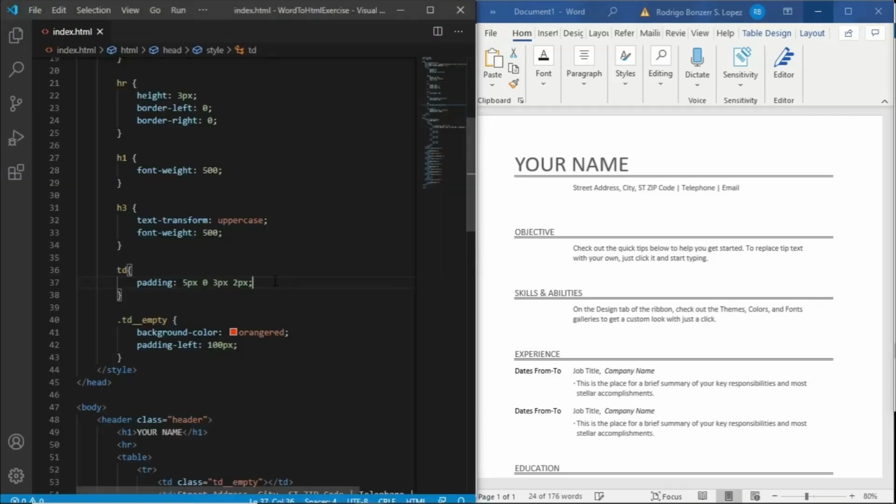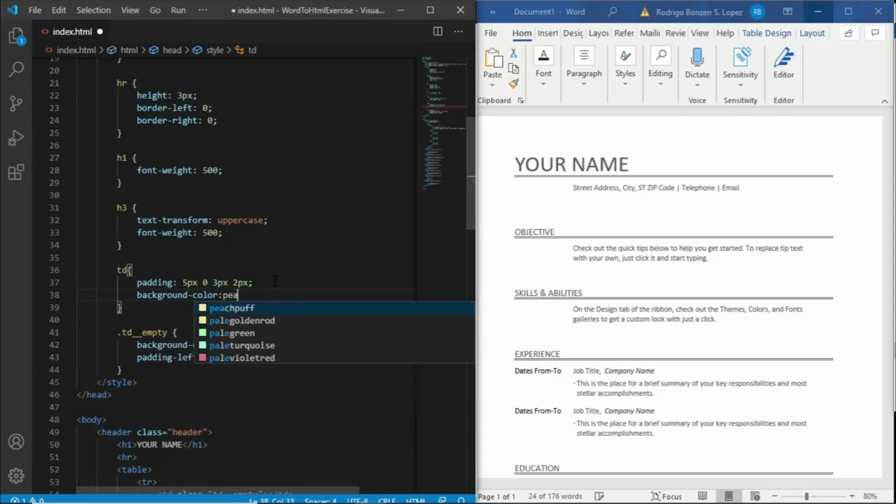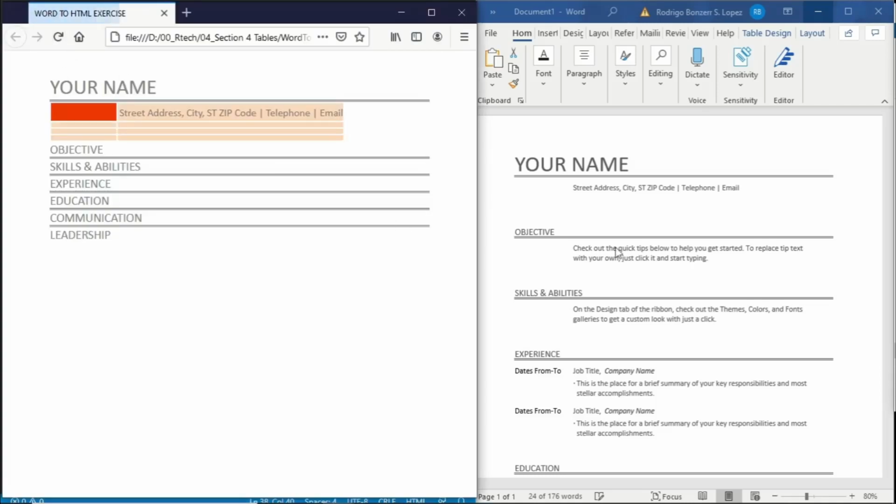Now let's try to give this a background color so that we can see better what is currently happening on our browser. Now let's refresh that. We can see here that there's some spaces, and now we have our first row, second row, third row, and fourth row.